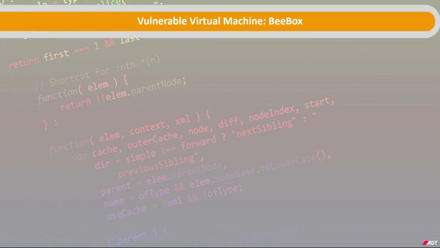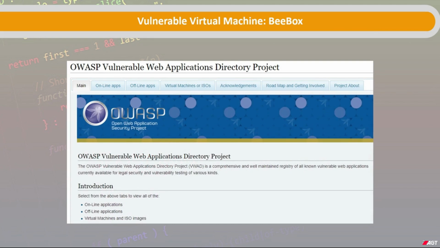B-Box. Now, I didn't say beatbox, although that would be fun. But I just want to let you know that you can develop your attacking skills, identify and exploit vulnerabilities in web applications with this. This is an OWASP project called Vulnerable App Directory Project. And it holds and categorizes pretty much almost everything for us. Most of the vulnerable applications can be found in this project.